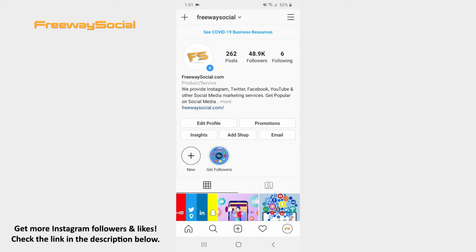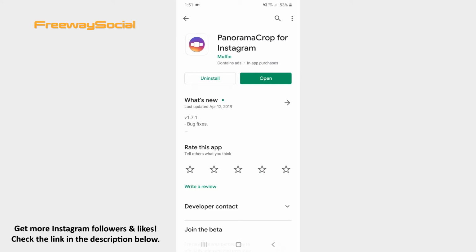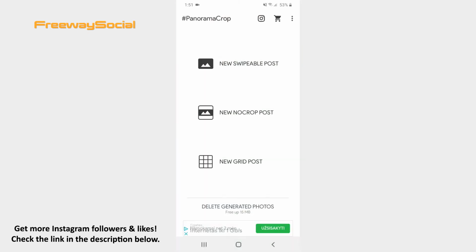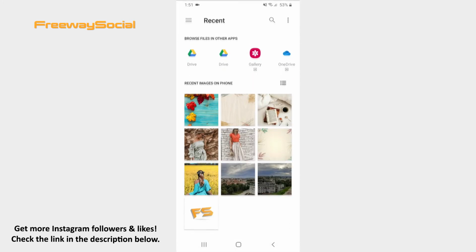Firstly, go to Google Play Store and find the Panorama Crop app. Hit to download it. Once it is installed on your phone, go and open it. Click on the new swipeable post and upload a panoramic picture from your camera roll.